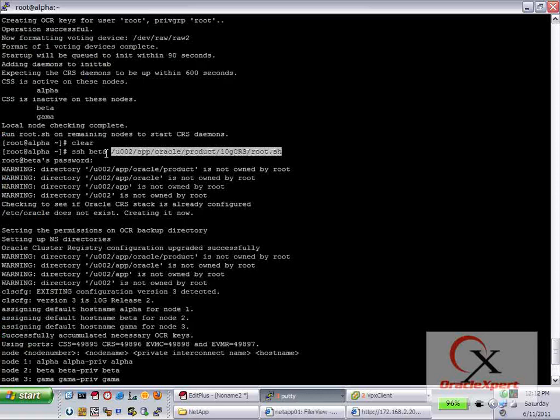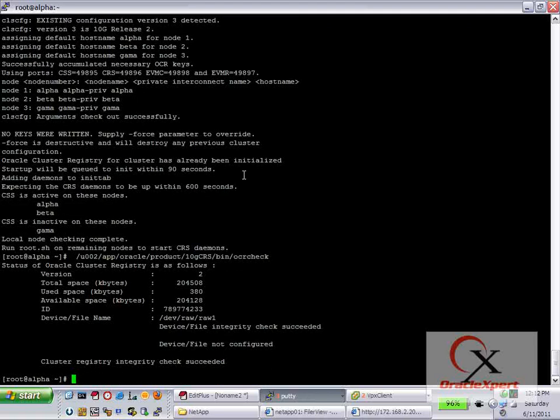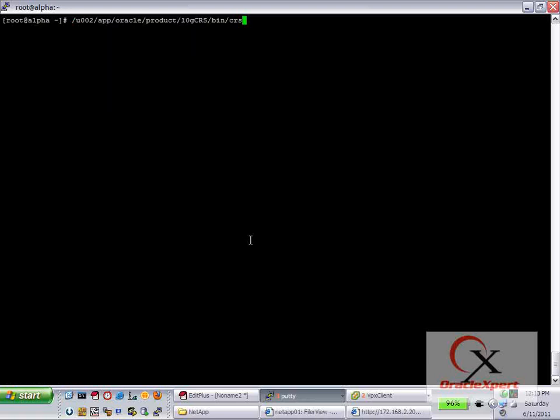While it is doing something out there, I am saying OCR check. See where the OCR is? On dev raw 1. And my voting disk is on to dev raw 2. Once we have necessary things in place, we should see all the services are up and running.